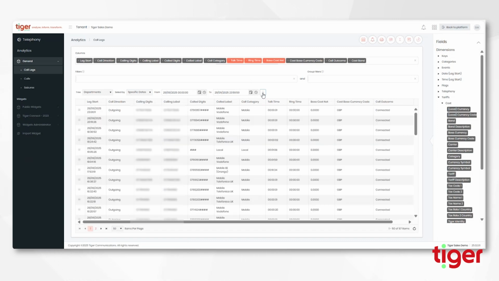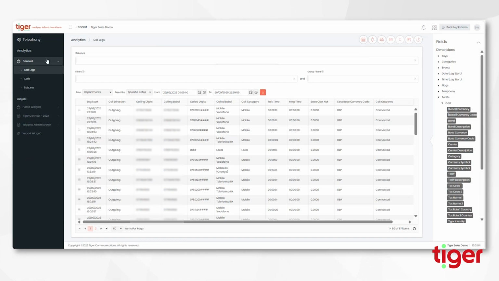Now, if you want to break it down by hour, the easiest way to do that is take all your columns out and then start adding.